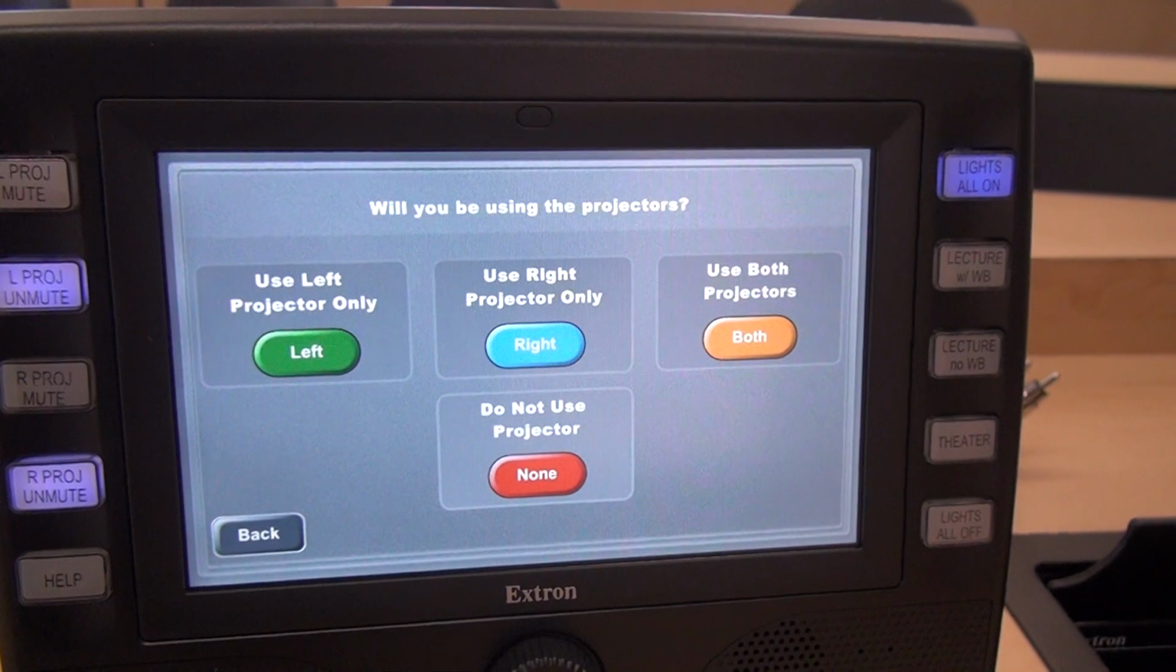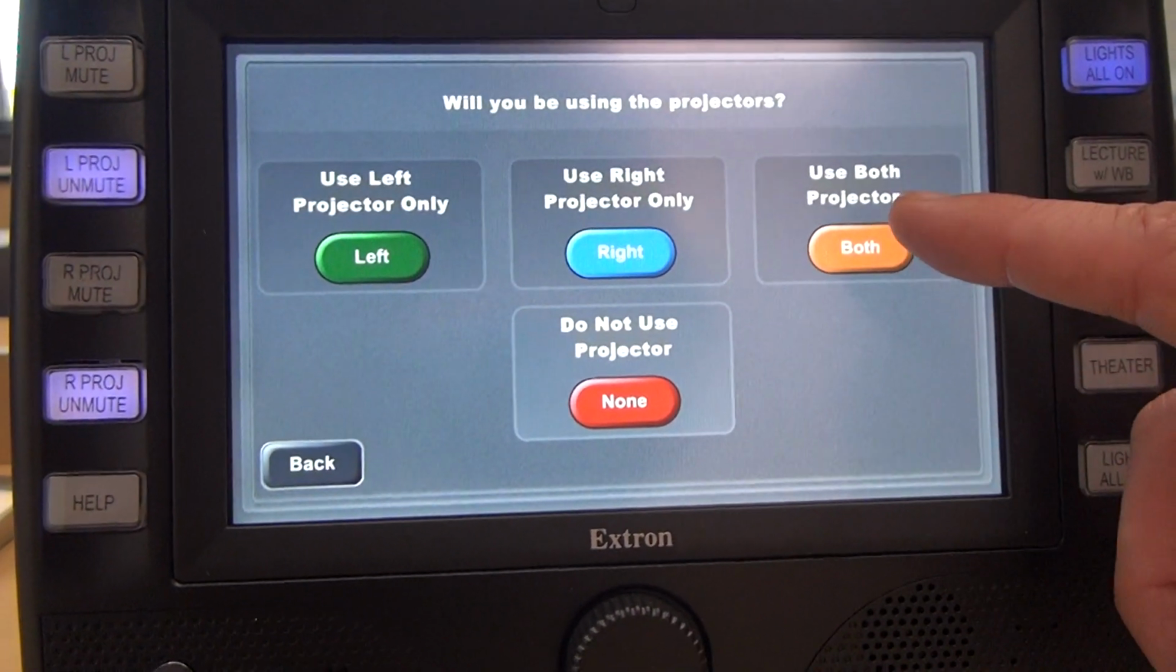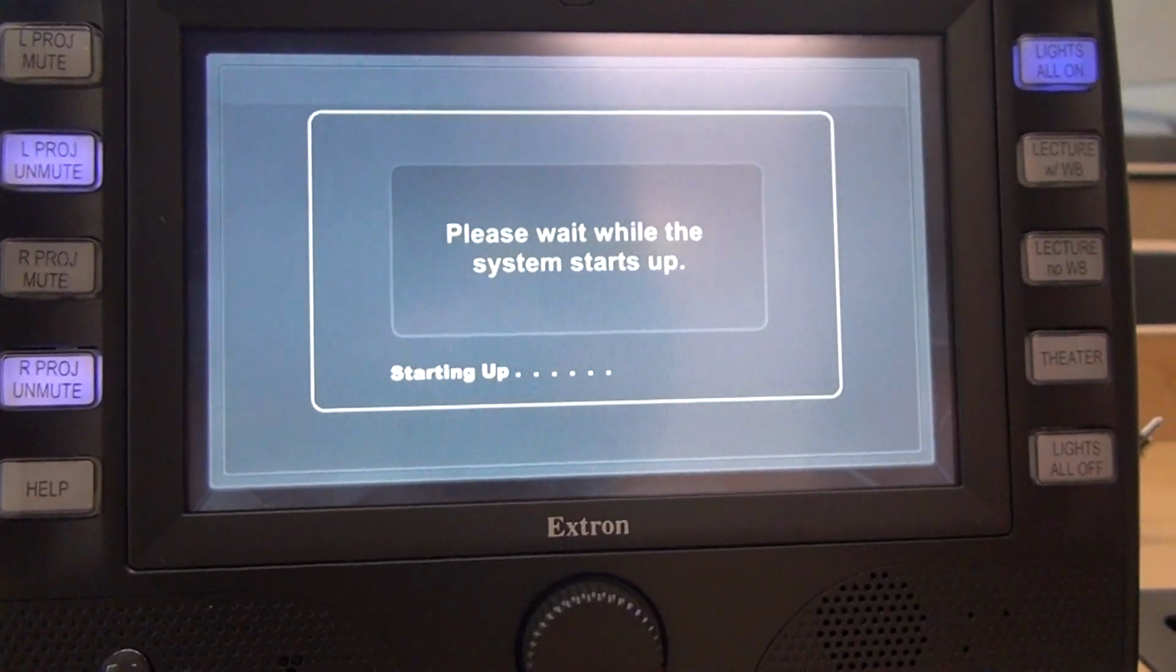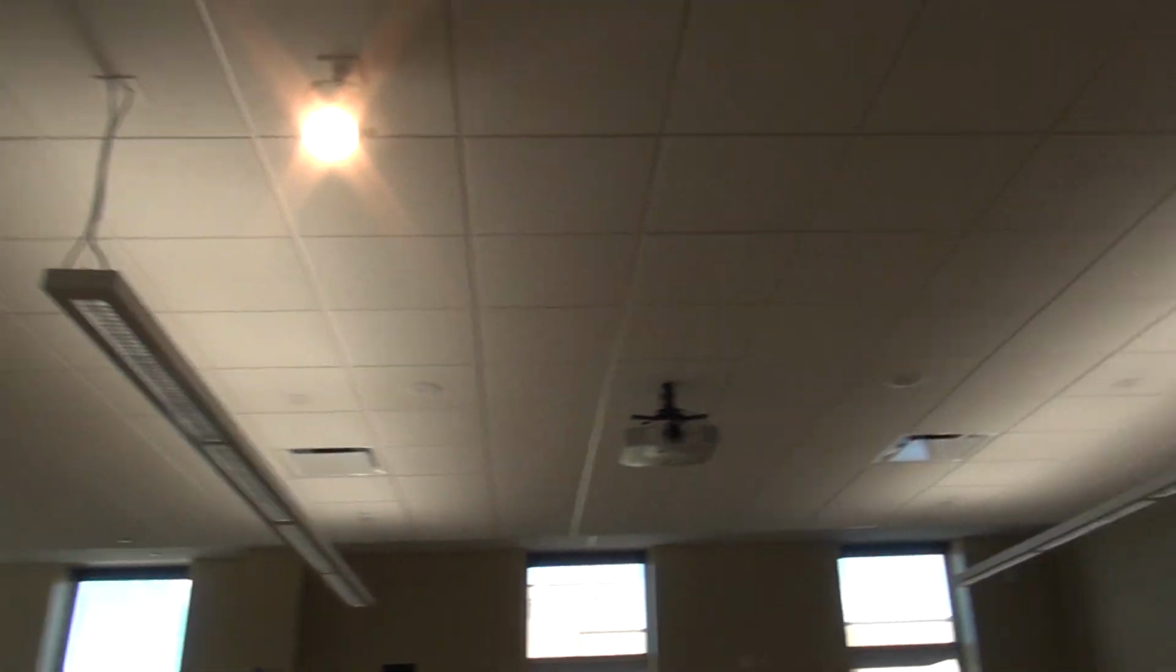When I press that button, it gives me the choice of projector modes, whether I want to use just the left or just the right projector, both projectors or neither. For this video, we'll go ahead and hit use both projectors. That powers on both projectors and brings both screens down out of the ceiling for us.